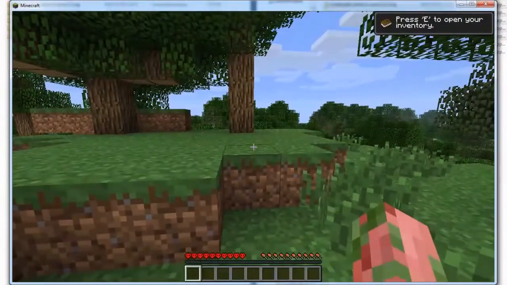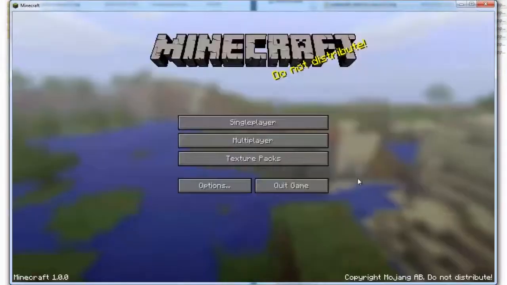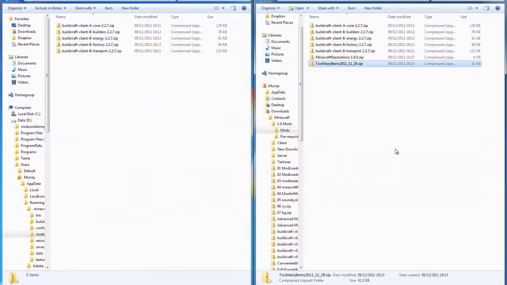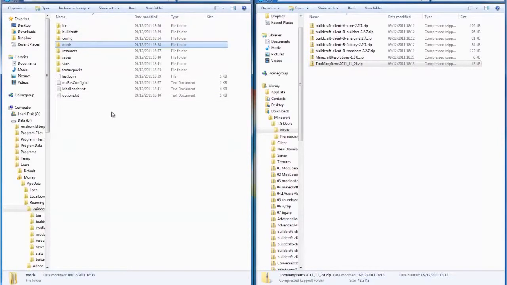So what I'm going to do is save and quit to title, quit the game, and I'm going to install TooManyItems. Now, what TooManyItems is, it's an in-game inventory editor, and it's really handy for showing you that things are installed. I could perhaps have installed this first so that you could have seen the BuildCraft things there, but I wanted to show you how to install ModLoader mods first.